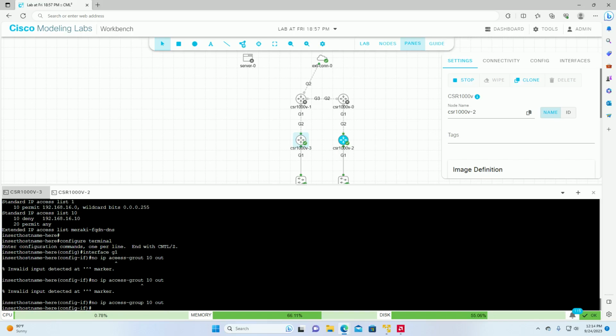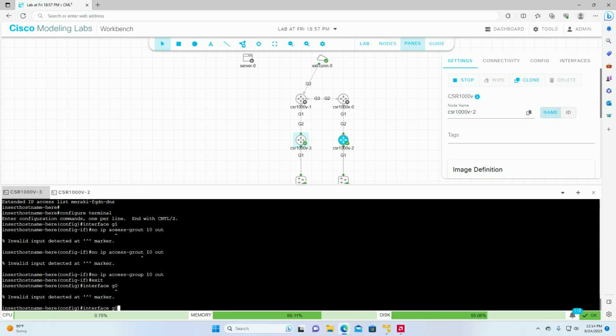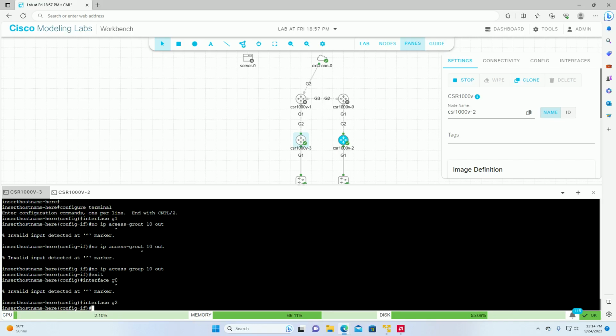And you guys get the idea what it's doing. And then interface G0. Okay, I don't have a G0. I'm going to say G2 for the sake of this. And then I'm going to do IP access group 10 in.